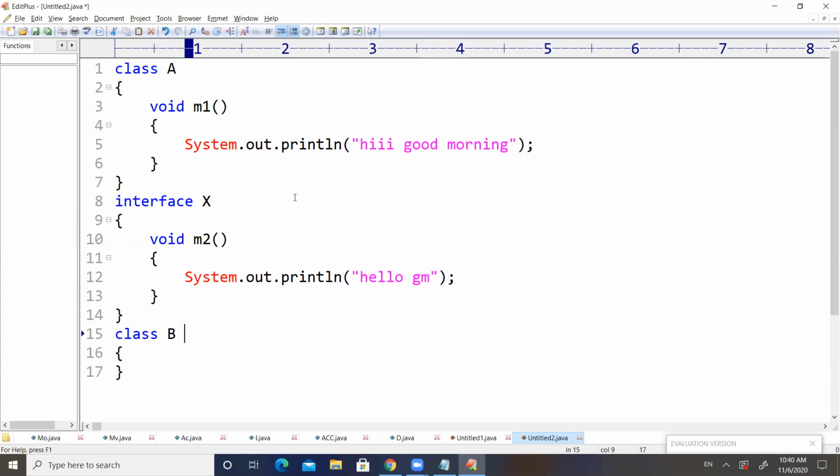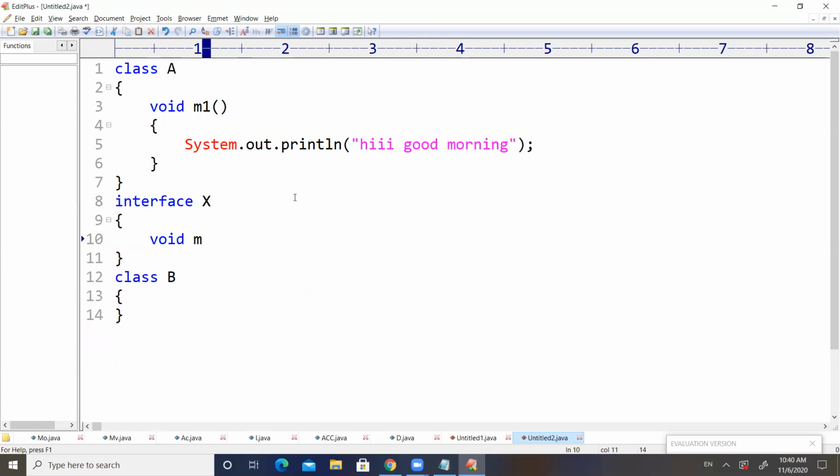This class B wants to inherit the properties of class A. I'm sorry, here it is an abstract method. So we are talking about interfaces. There is no need to define a body for the methods present in the interface. We can close it by using a semicolon, right? So here I want to define a class B. Inside class B, at the same time, I want to inherit the properties of class A, and I want to implement the interface.